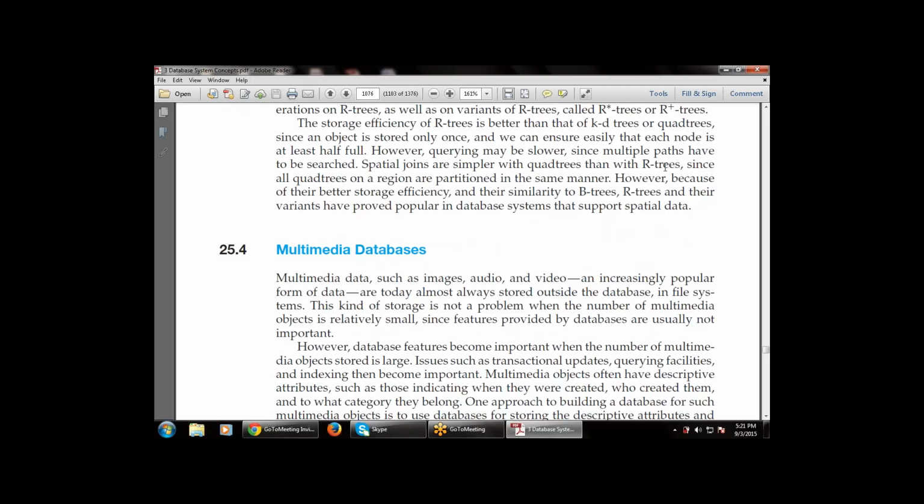Now next is multimedia, that is, how to use multimedia and what are the various contents that are available in multimedia.